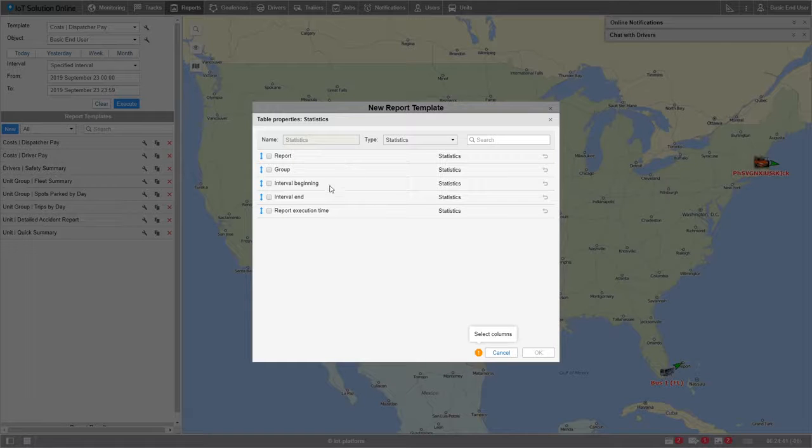By clicking on the statistics button, we can add the report name, the group of units being run on it, the starting interval for a report, the ending interval for the report, and the execution time of the report. Once we've added the data we wish to the front page, we'll click OK at the bottom.